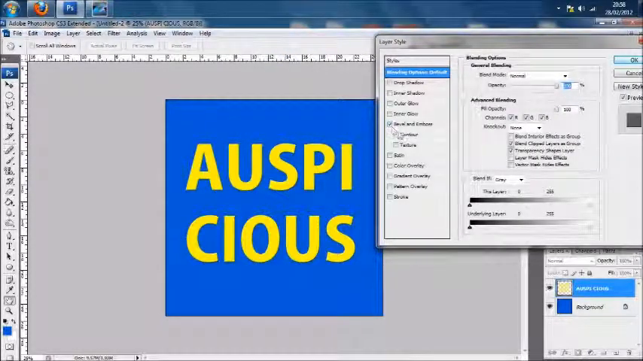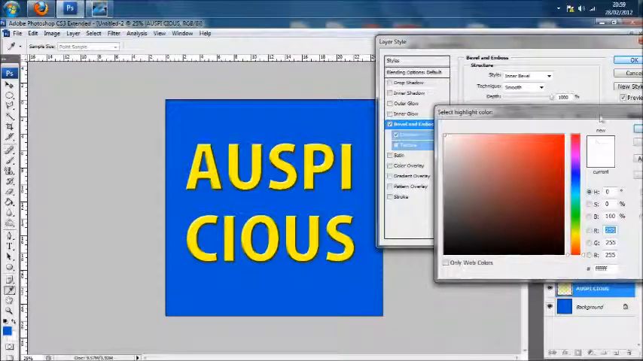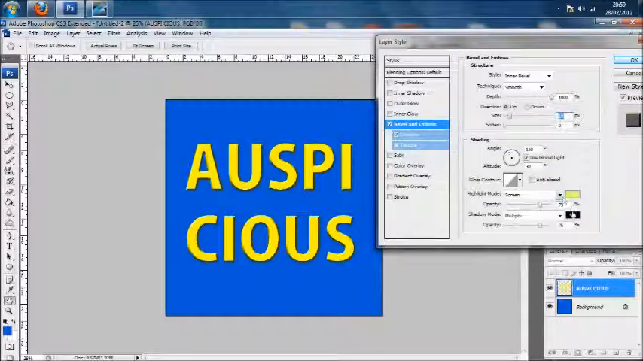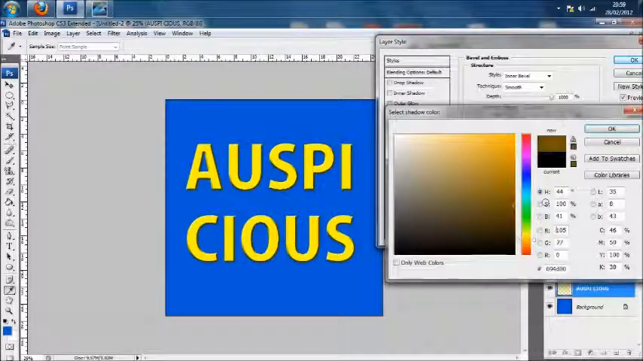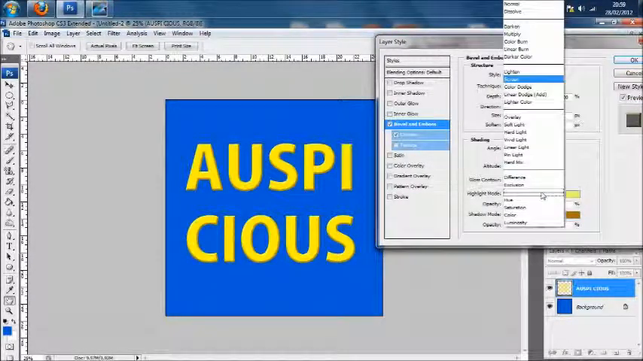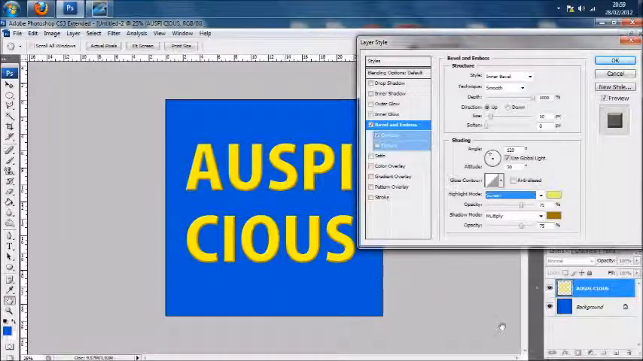The first thing we're going to do is bevel and emboss it from here and put a contour on it. So bevel and emboss, depth we want to go to 1000, size let's make it 10, don't want to soften it. I'm going to use a lighter yellow, and then a darker orangey colour like that. Okay, so that's all good. Keep that on screen. That's all cool. So yeah, take a look at those settings.